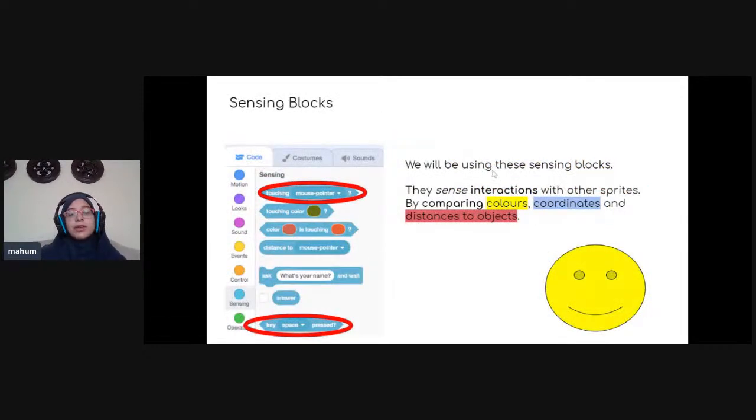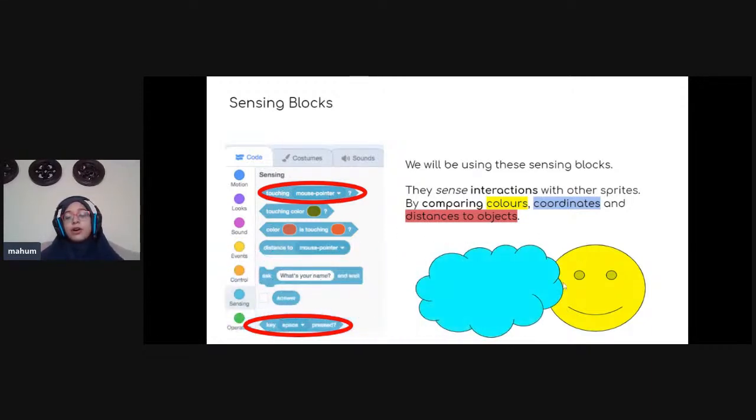Alrighty. The next part we want to look at is sensing blocks. The most used blocks for us in this code will be touching mouse pointer and key space pressed. Remember, it's not going to actually touch the mouse pointer. It's going to touch the other object. And how is it going to know that we've touched the other object? Probably by comparing the colors, the coordinates, and the distance to the objects. So it's usually comparing lots of data in the background.